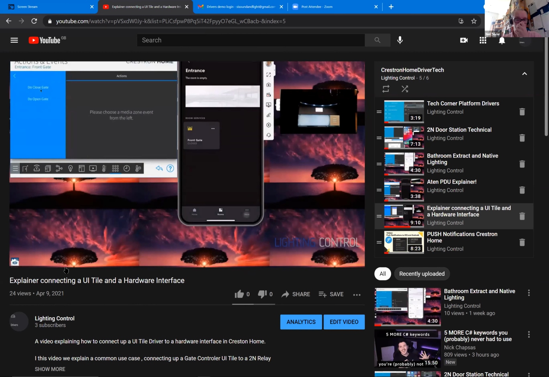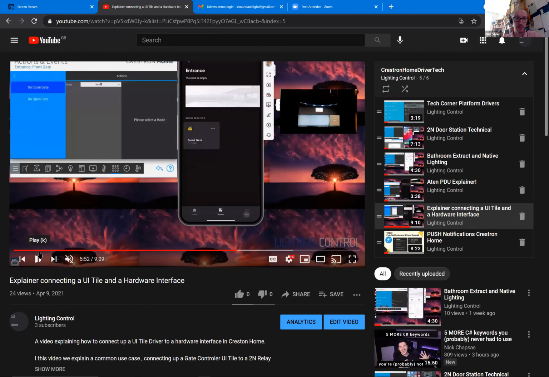So on this side, the UI tile is presenting a couple of events. It's presenting a do close gate and a do open gate. In this instance, because we want to tie it up to third-party hardware, we can find that third-party hardware, our 2N gate, and we're going to tie it up to the switch on and switch off in this particular instance.